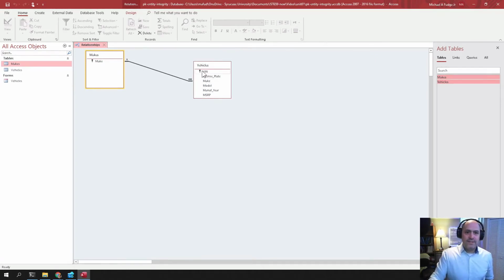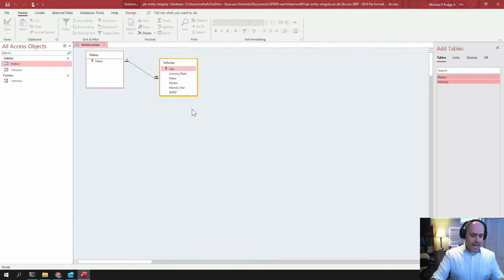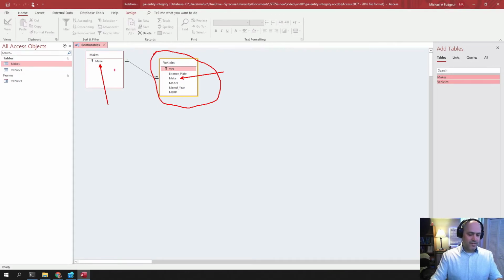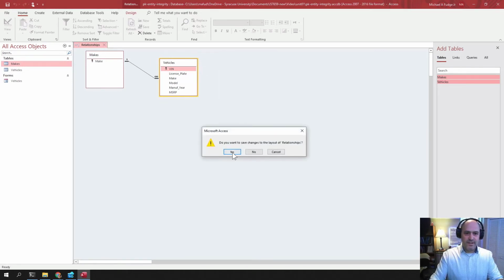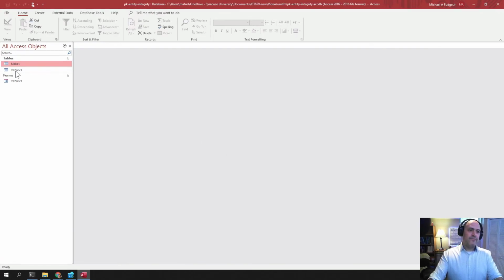So now I've established a rule. The rule basically says that the make over here must have values that exist in the make over here. So I cannot add Mike to this table over here until I add Mike first to this table over here. Okay, that's basically it. So let's see what this actually does. Let's save it. Okay, now we've got a foreign key.